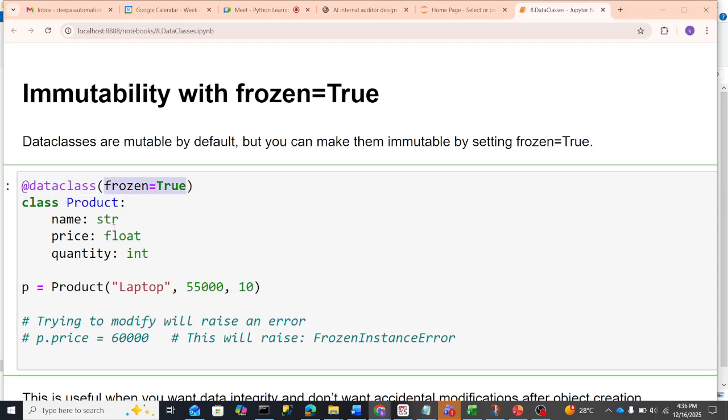Okay, so in this example we are using the data class decorator with a parameter called frozen, frozen equal to true. This is the class we have taken. So we have three attributes: name, price, quantity. And when we try to create an object for the product class, it will invoke the init method, so that object is created with three values: laptop, 55,000, and the quantity is 10.